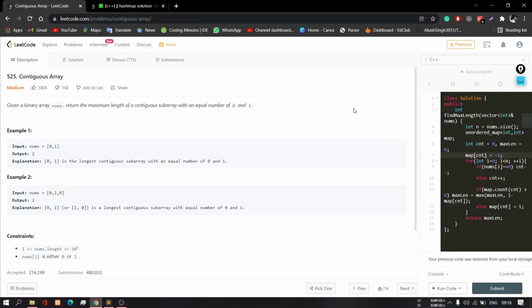So I am back with another Leetcode Daily Challenge and it is Leetcode number 525, Contiguous Array. It is a medium level question and I also feel the same. So the question is, given a binary array nums, return the maximum length of contiguous subarray with an equal number of 0 and 1. Binary array means it only contains 0 and 1 and you have to return the largest contiguous subarray with equal amount of 0 and 1.